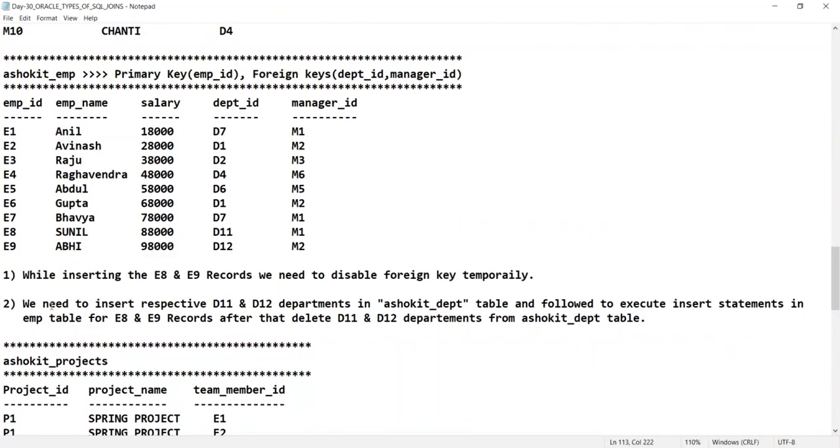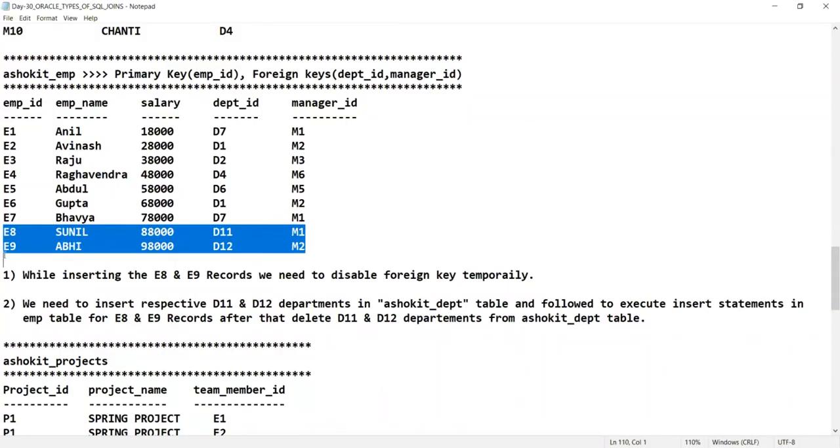Understand, sir? We need to insert what? We need to insert the D11 and D12 departments in the departments table, and follow to execute what? Insert statements in the employee table for E8 and E9 records, and then after that, delete D11 and D12 departments from the Ashok IT underscore departments table, sir. Understand, everyone? These are the two things you need to follow for inserting the employee 8th record and employee 9th record, sir. These are the two solutions here.